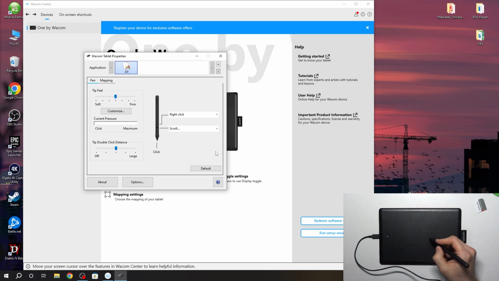So now you can set, for example, feel. So now you need to press firmly to have max, and you can set soft, for example. Now a really soft click will create max pressure. I suggest you set up maybe middle or about middle point. I want to use middle, for example.